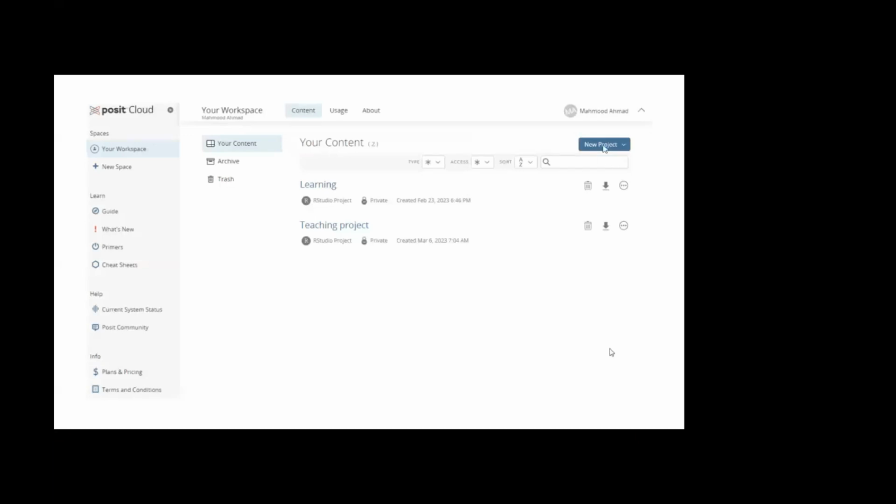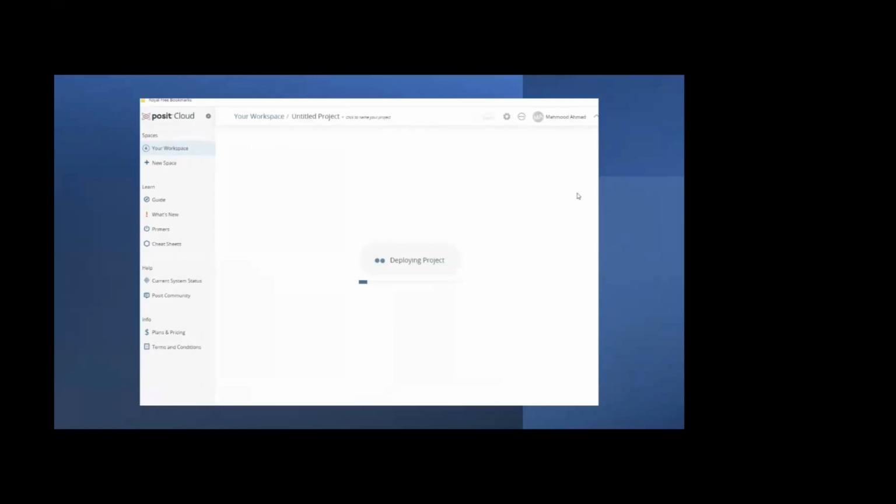Then you go to new project. A new project is a new RStudio project. Deploying project.